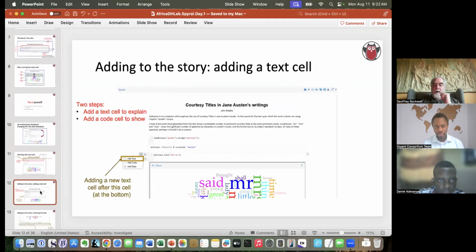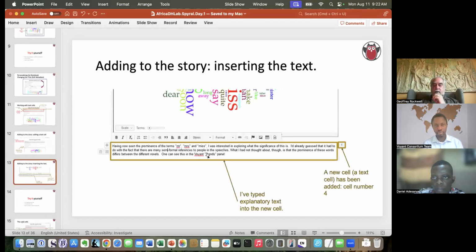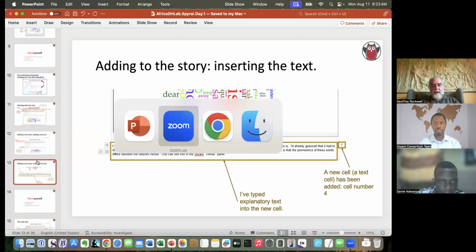And then I'm going to show you how to add a new text cell. We're trying to build this story about Austin's novels or about your own data set. So I'm going to show you how you can add your own text cell, and that will produce a new cell that you can edit and type the things that you're thinking of doing. Going back to this idea of literate programming, the idea is to write your ideas out first, what it is that you're looking for, what you're trying to analyze, and then write the code. So that's the way we're going to do it. So I'm switching now to my browser.